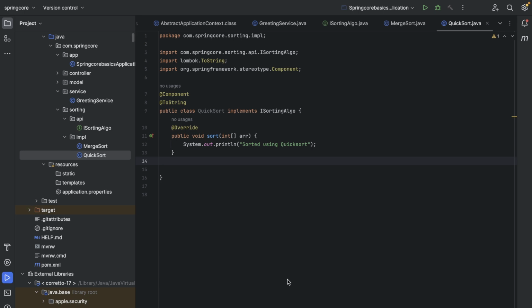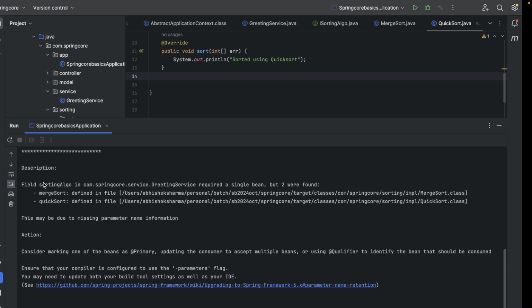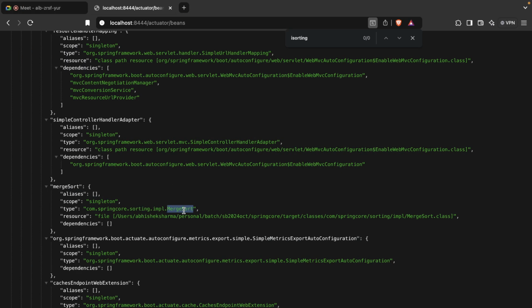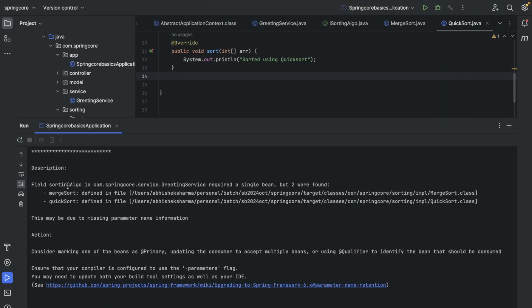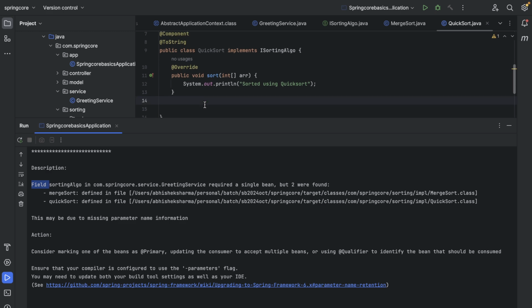All right, it's going to throw an error. Why is it going to throw an error? Earlier it was able to find only one merge sort, which is an I sorting algo. Now it will find two types, merge sort and quick sort. So over here you can see field. What is a field? A field is a variable in OOP languages, a property. So field sorting algo would be the variable sorting algo.